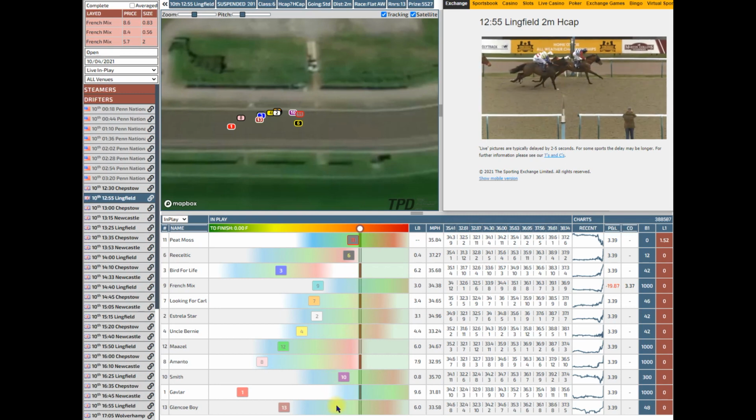Now, I did also place 2 bets in running. If you look at the top left, you'll see French Mix, a price of 8.6 and 8.4. That was one bet, and then French Mix at 5.7, more value there, and that was another bet, and the return on that was £3.39. Again, just using the split information, just using the par line, and really just gauging whether I thought that horse was expelling more energy early on, so it wouldn't have enough in the locker.